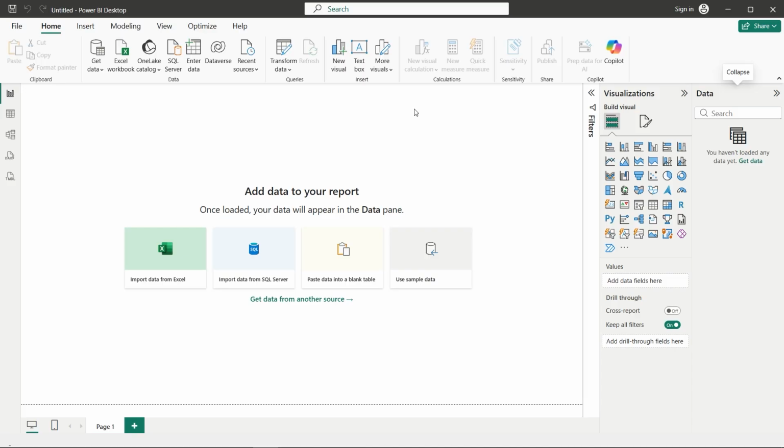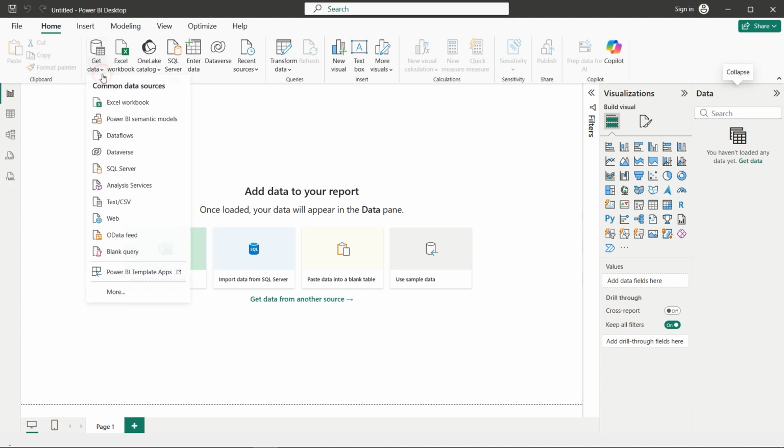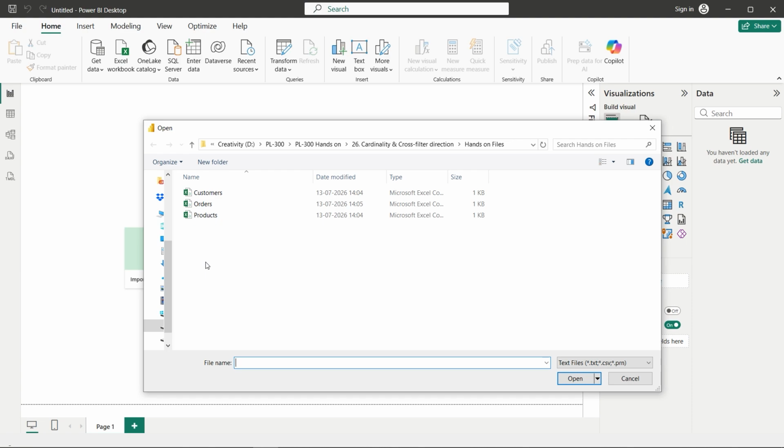Now let's learn about cardinality and cross filter direction. As usual, let's ingest the data. We'll go to Get Data, Text or CSV, because our files are in CSV. Let's click on it. Now here, let's ingest the files one by one.